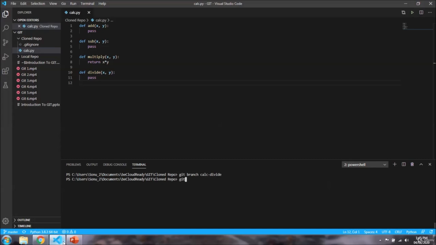Running the command git branch by itself will provide a list of all the branches. Right now there's the master branch and our recently created calc divide branch. What you can see is that the master branch has an asterisk beside it because it represents the current branch that you are working on.